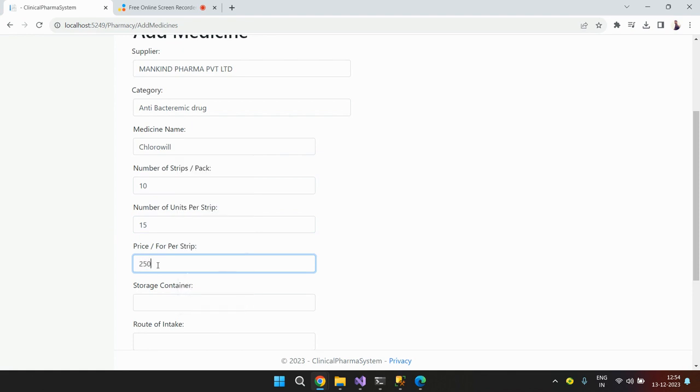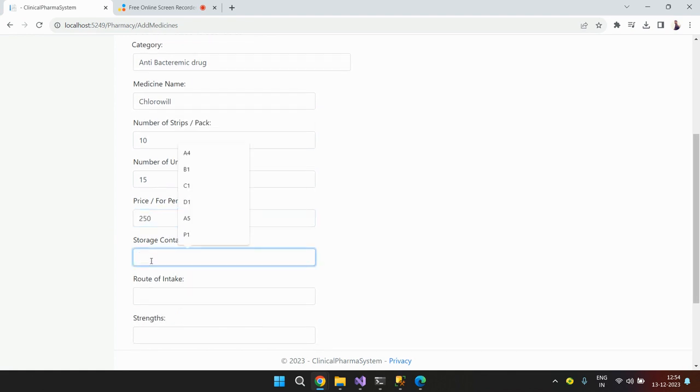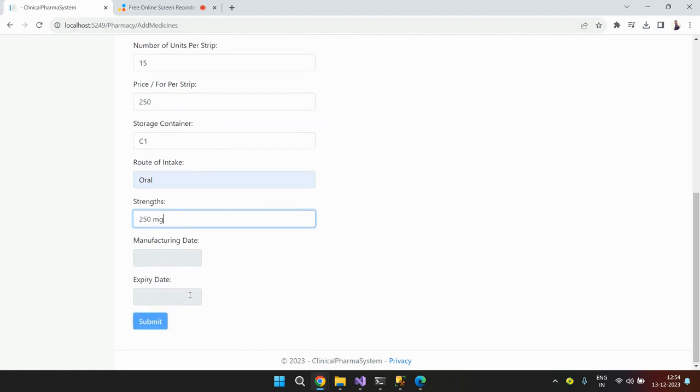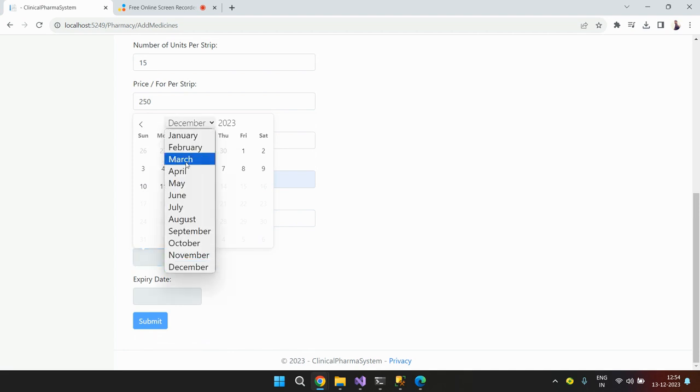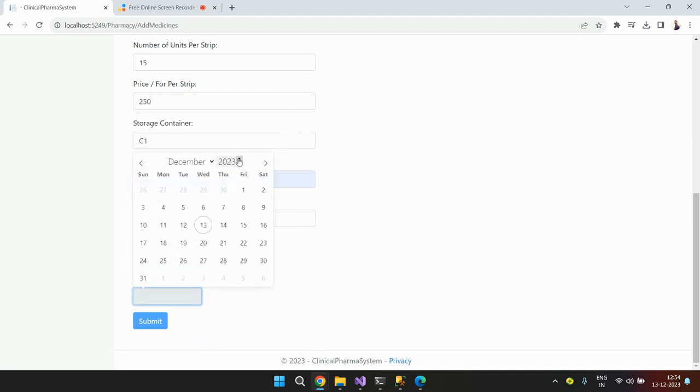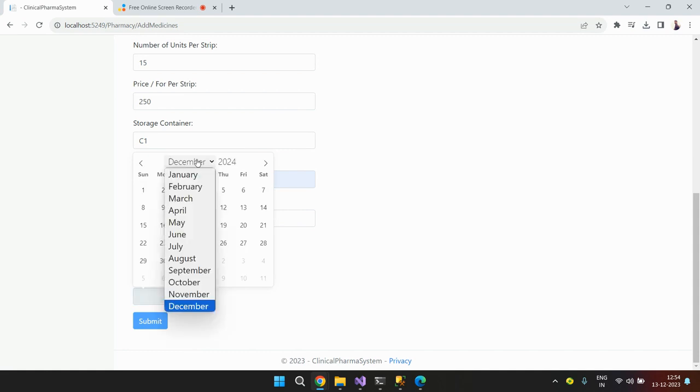the container I am storing it in is C1. Route of intake is oral, and strength is 250 mg, and the manufacturing date is September 1, and I'm going to give the expiry date as April 2024.